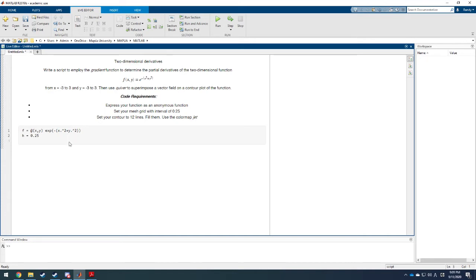And then we are going to define our x and y. Let's make a mesh grid for our limits, negative 3 with an interval of h to 3. That's for our x, and for our y it's the same thing, negative 3 to 3. We're going to want to omit that.